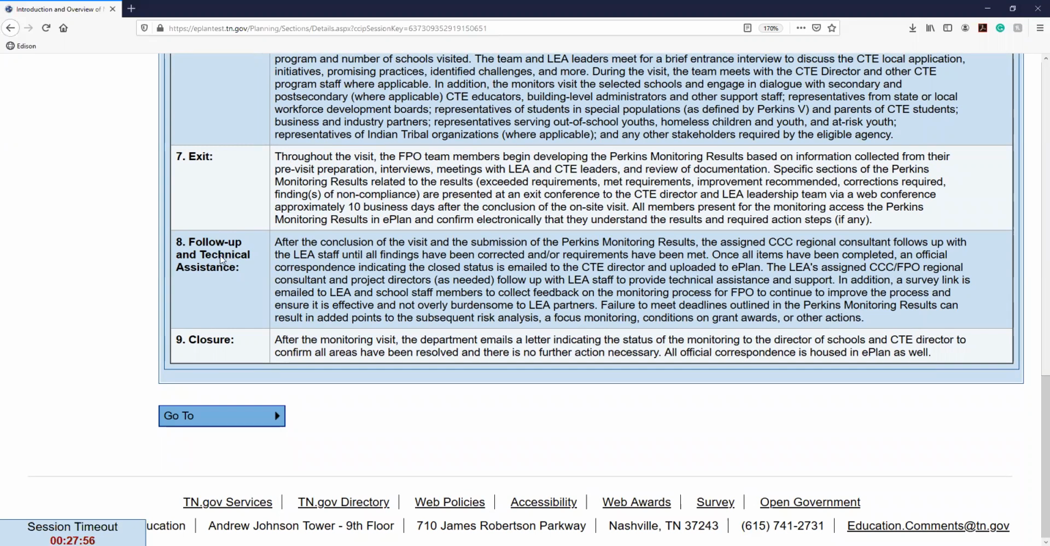We have follow-up and technical assistance, where we will discuss the follow-up after the exit call. We discuss who's going to provide that technical assistance. That'll be your CTE4 consultant that will be providing that.